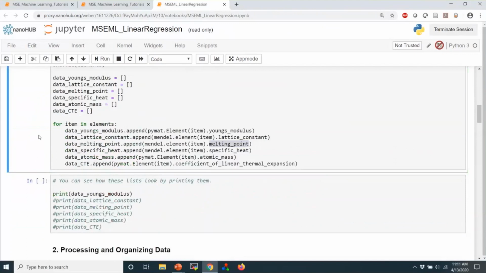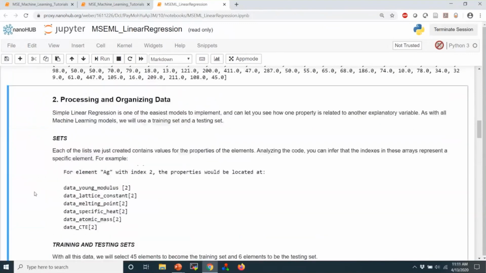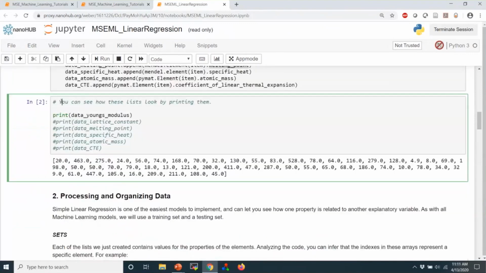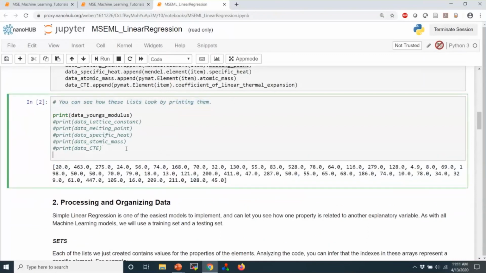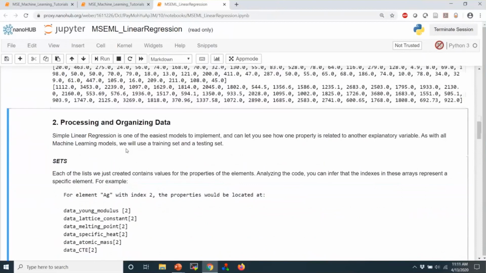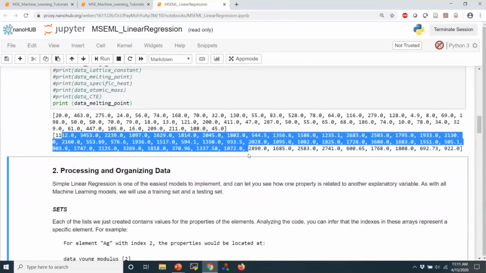So let's do that. This cell prints the Young's modulus as it says here. You can see how these lists look by printing them. So this is how the Young's modulus lists look like. We have some numbers. Maybe if you want to print the melting temperature, you can print that list. So print is how you print in Python. There you go. This is the data for the melting point.